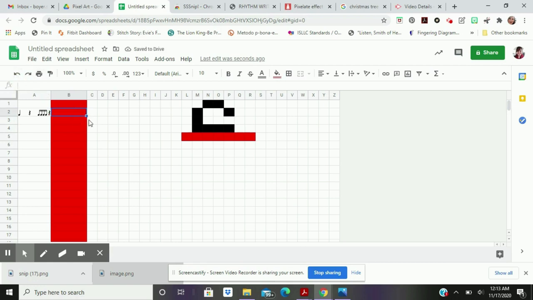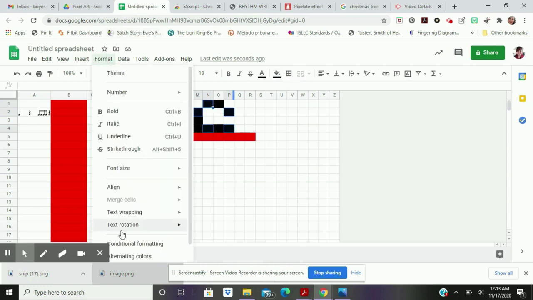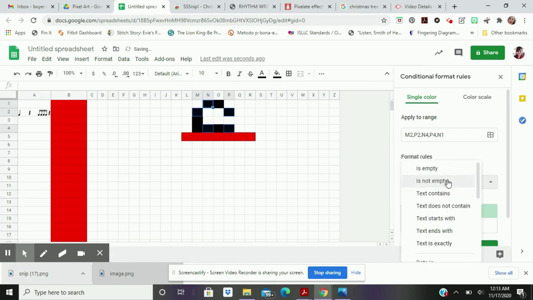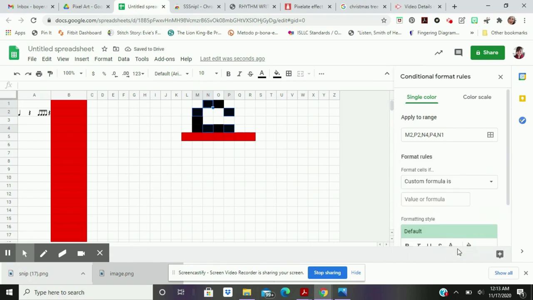So now we're going to connect the image to this square. So I am going to control and then click a bunch of squares randomly. It needs to stay the same color. And then I'm going to format, conditional formatting. This is where you're going to scroll down all the way to custom formula is. And then you need this formula here, equal sign, dollar sign. We are working with the B column over here, so the next letter should be lowercase b. Dollar sign again. We are working with row 2, so I'm going to put 2.